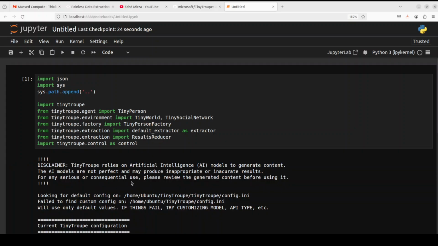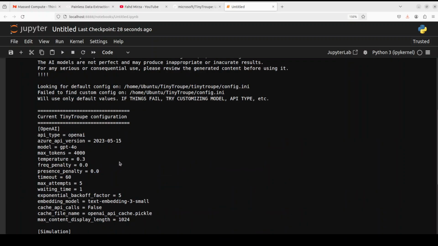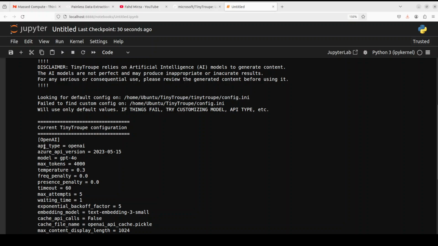And shouldn't take too long. It is also giving you the disclaimer about this TinyTroupe, what API type we are using, and then the model and all that stuff. And if you want to change it, in the root of the repo there is a config.ini file which you can change if you want to change it to some other model.